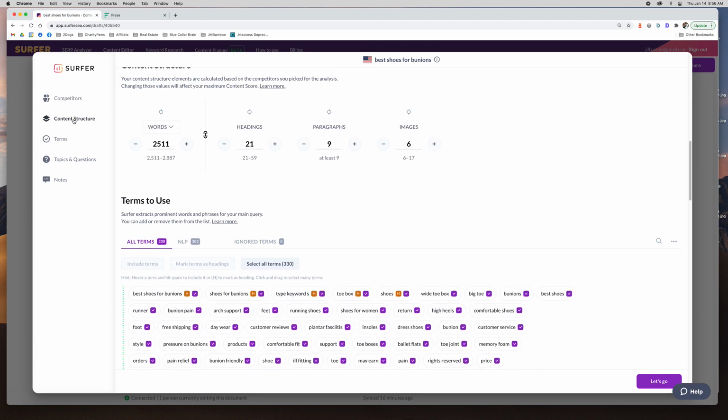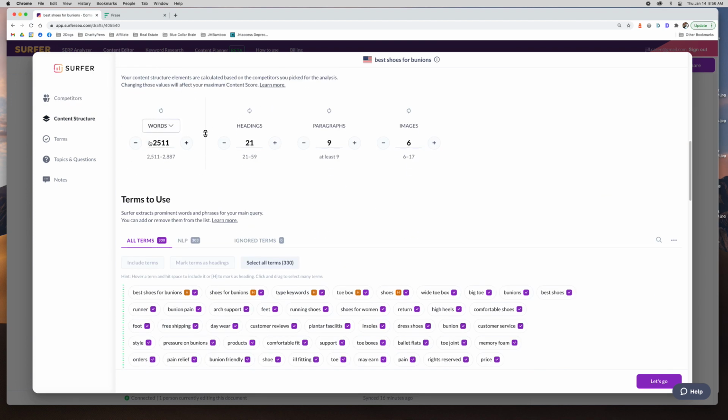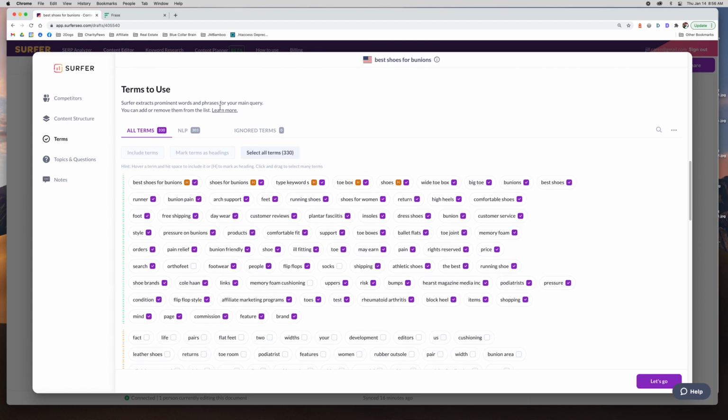If you click down to content structure, it's giving me a much higher average of words than what Frase did. More headings, more paragraphs, images. Okay, and then you can control the terms to use just like you can in Frase. I can delete terms if I don't want to use them. So you could do the same here. You kind of go through and see which ones make sense, which ones don't.